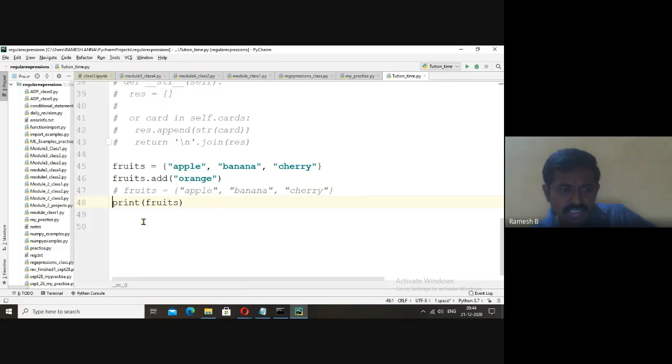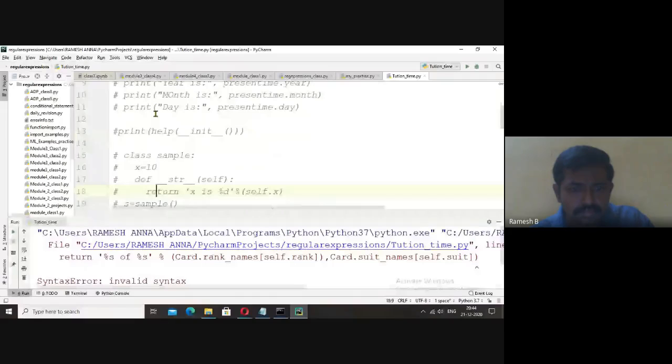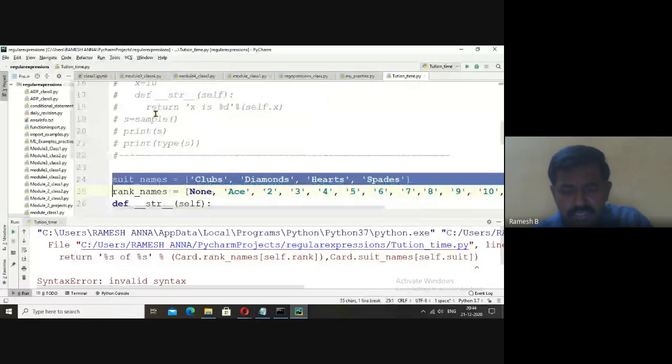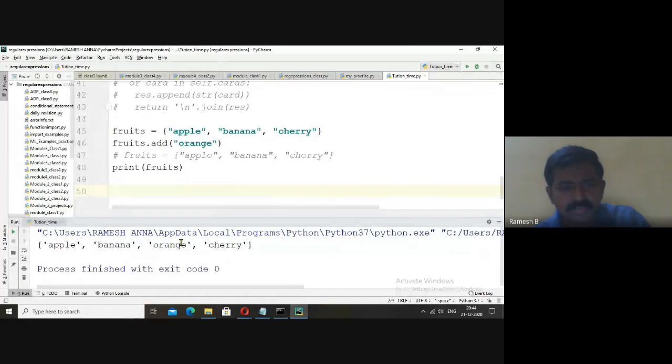You see there? Okay, somewhere I have opened something else. I need to comment this. This is for the class I was preparing. Say, run. I clicked on run. We got orange as inserted.